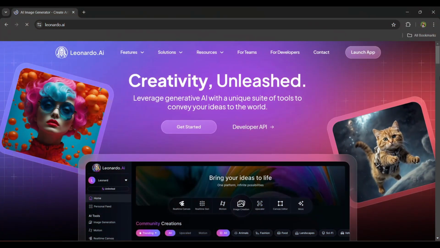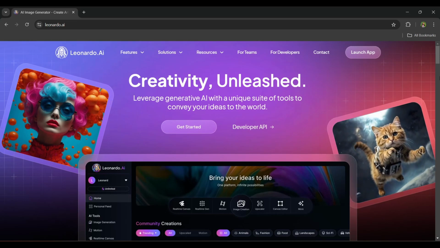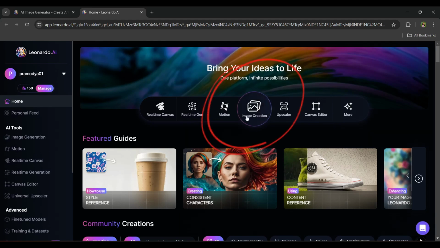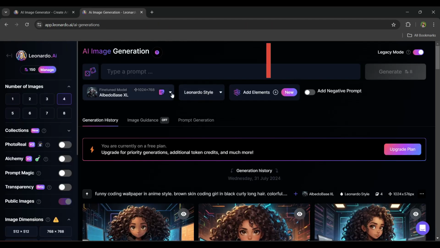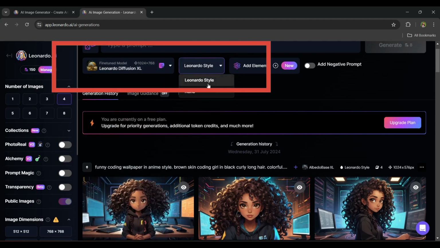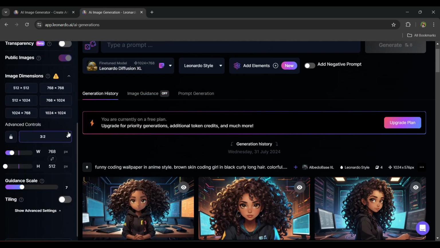Let's use Leonardo AI to create our scenes. Just go to Leonardo AI and here click on image generation. Here you can keep the option as Leonardo Diffusion and the style as Leonardo Style. You can scroll down to the dimension option and you can select the dimensions of YouTube Shorts.